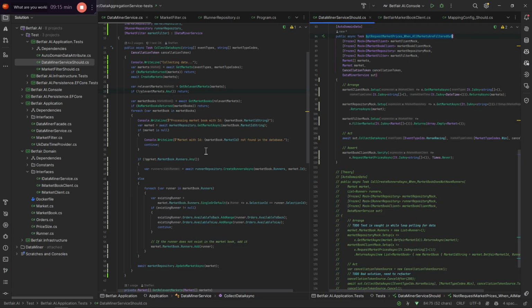All right, next up, let's see what happens next. So if we do get relevant markets back, we should verify that we call the get market books with all the relevant markets. Yeah. All right, so essentially that means that we have to set up our filter mock to now return some markets.